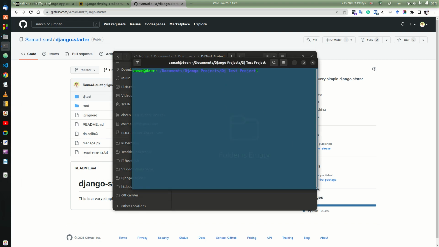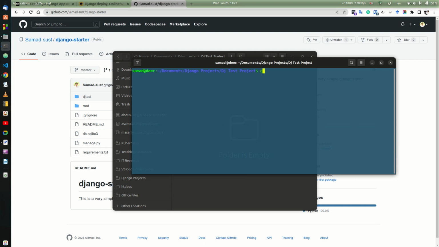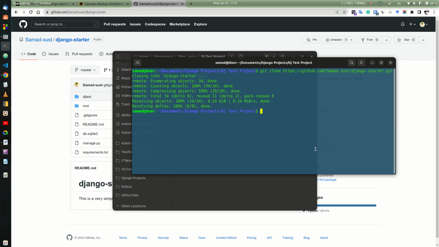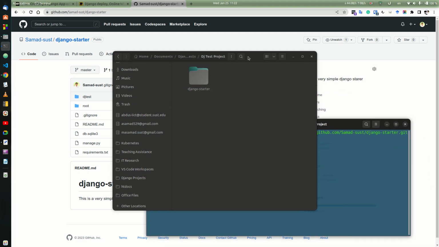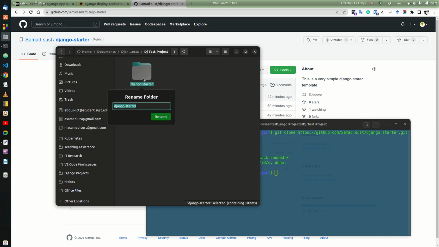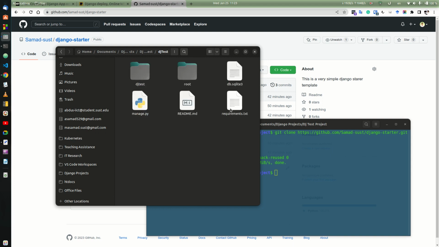So I'm opening the Linux terminal, and I clone the project here. Okay, the project is cloned successfully. I'll just rename this to DJ test, as it is a Django test project, and I'll create a virtual environment where I can install the dependencies that are declared explicitly in requirement.txt.